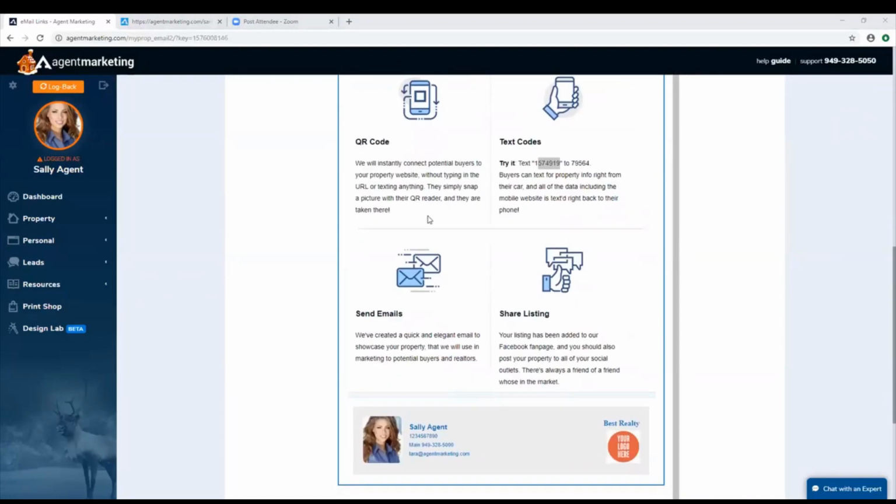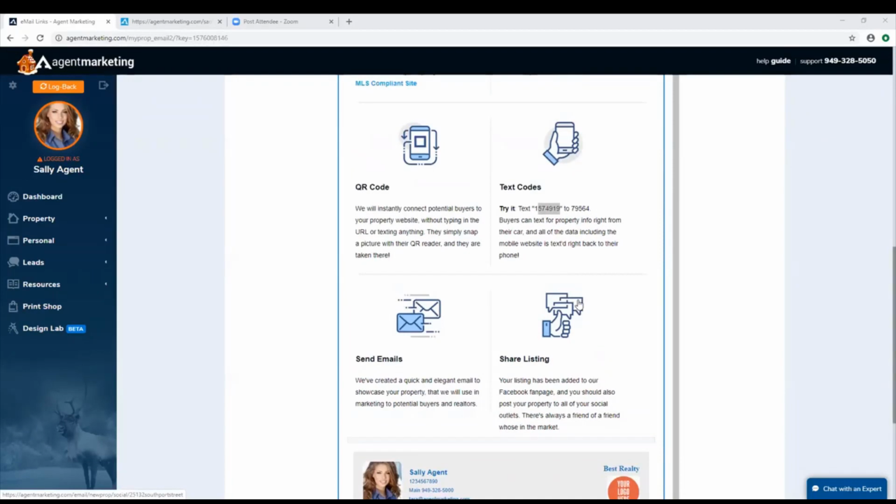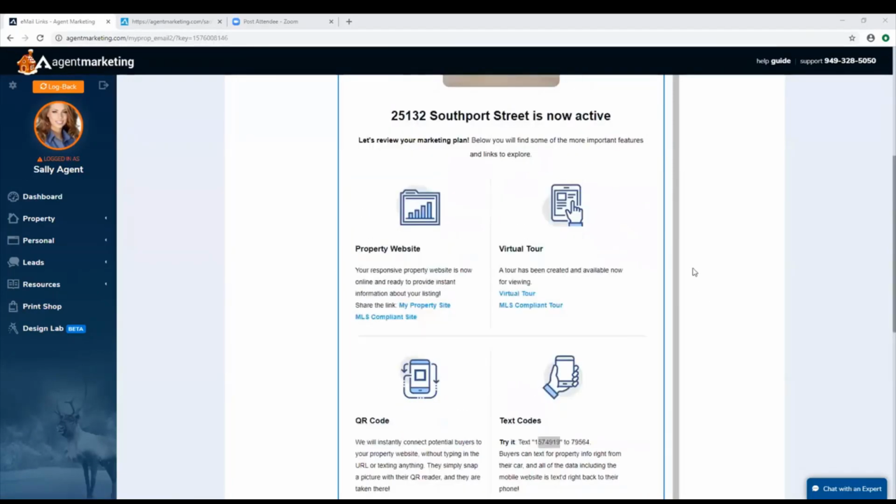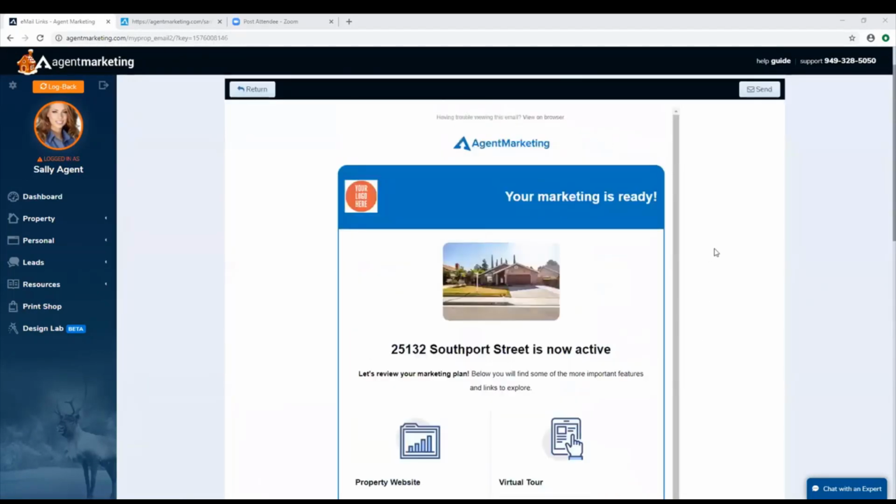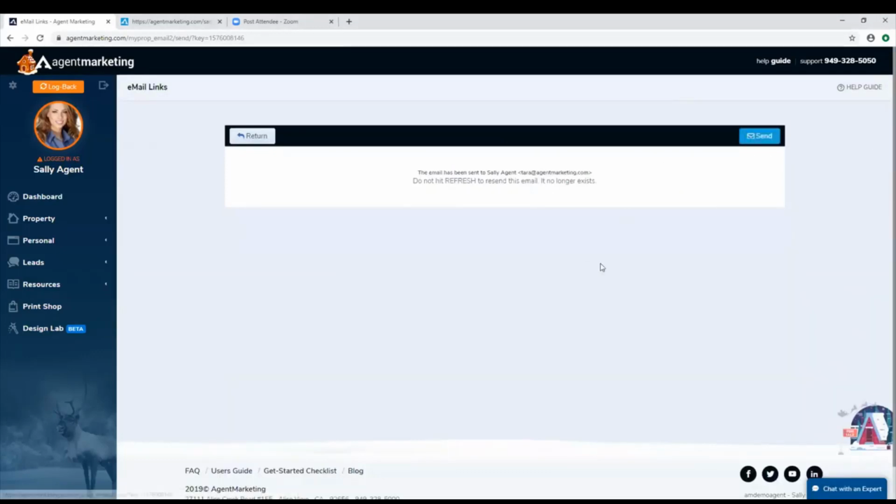And then it talks about how we create a quick and elegant email to showcase your property. And I'll show you that property e-card here in just a minute. And then about how you can share it to social media. So this is a very nice HTML formatted email that you can send out to the homeowner. Once you get to this section, all you have to do is click send, and that will send it on over to the homeowner.